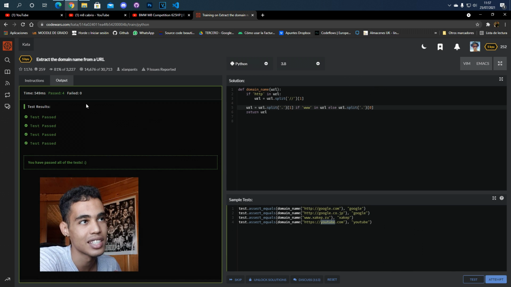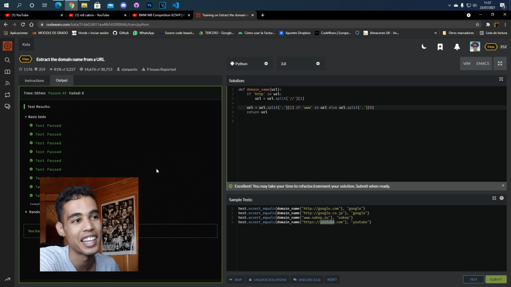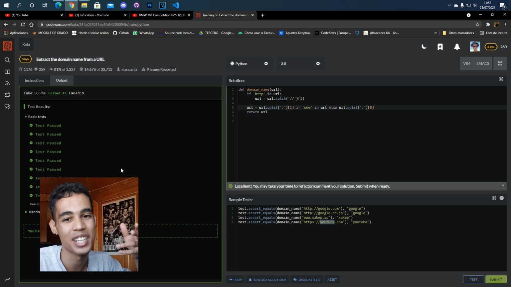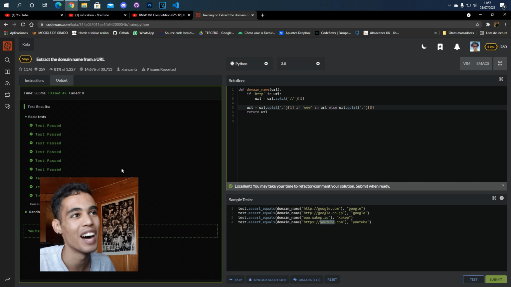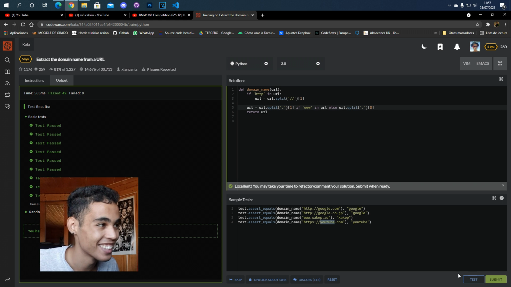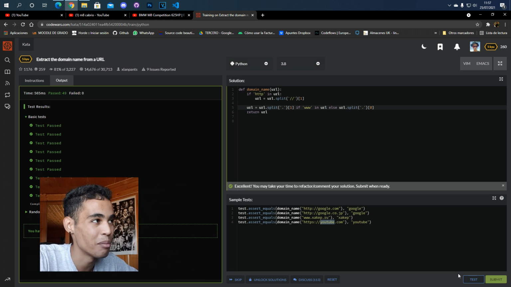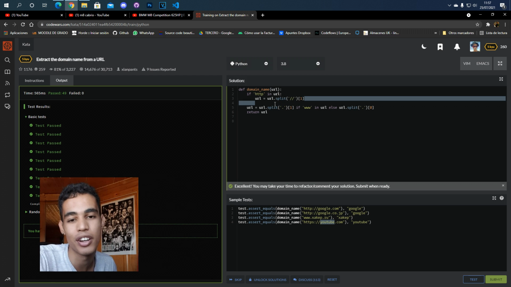Okay, so all these tests are okay, but maybe there is... okay, everything is okay. I was thinking that, hey, maybe there's something else that I'm not seeing. So yeah, this was very short. This problem is very simple, and this problem helps you understand how to use the split function.